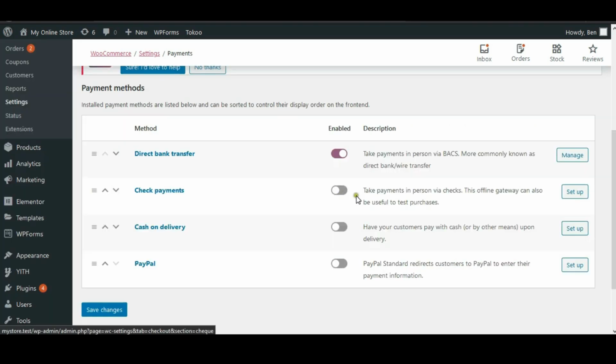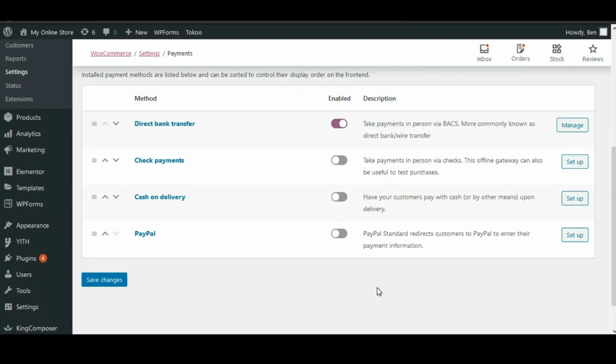The next payment method is check payments. If you wish to use check payments whereby customers will pay you offline, that is still something that you can enable, and then you can set it up with your own instructions. You would likely enable cash on delivery payment method so that the customers can pay with cash upon arrival of the products or upon delivery of the product. And you can set it up by enabling it in the first place and clicking on setup.